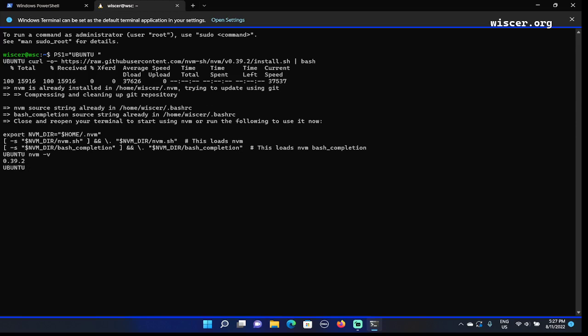Node.js versions without alias, type nvm space ls space dash dash no dash alias. Read again: nvm ls dash dash no dash alias. Press enter.